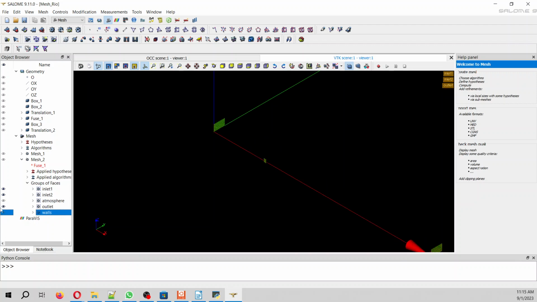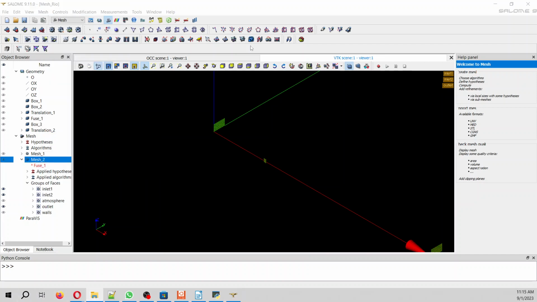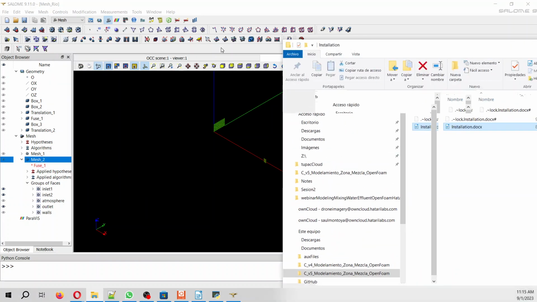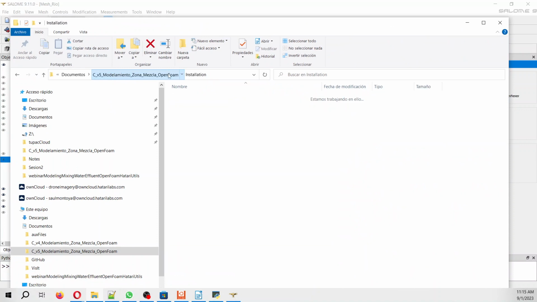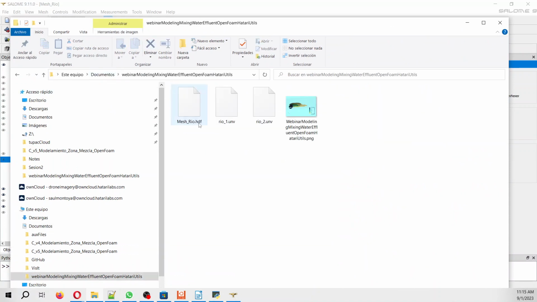If we want to export this in a format that is compatible with OpenFOAM, we have to export as a UNV. On the folder we already have it, the river UNV.